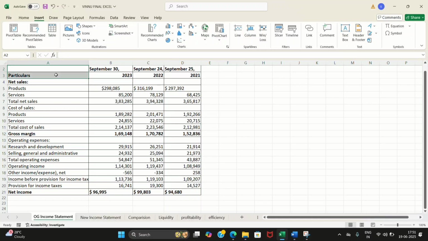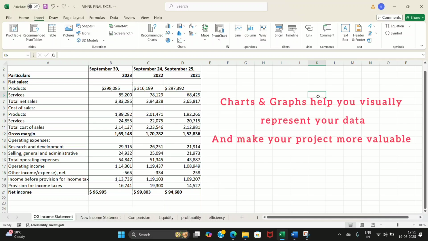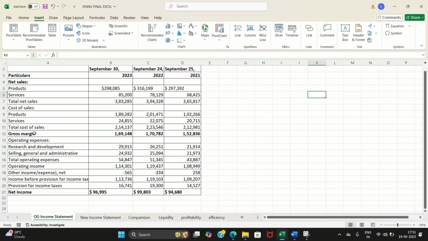This is an income statement where there are several direct, indirect expenses of a business, gross margin, net sales, net income, and I'm going to use this table to create charts and graphs to enhance the visibility of the content and make it visually attractive for your project. So let's select an item from this table. Let's say gross margin. Okay, so I'm going to select gross margin and also select the year.